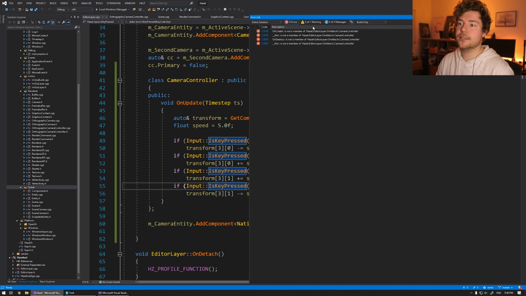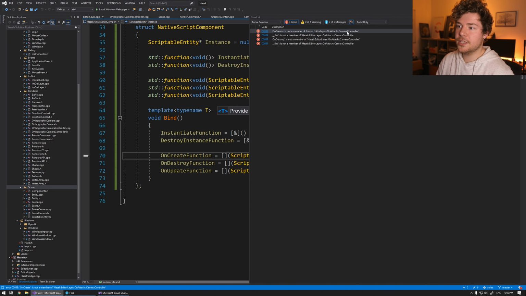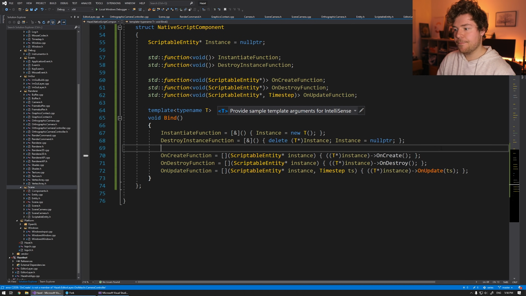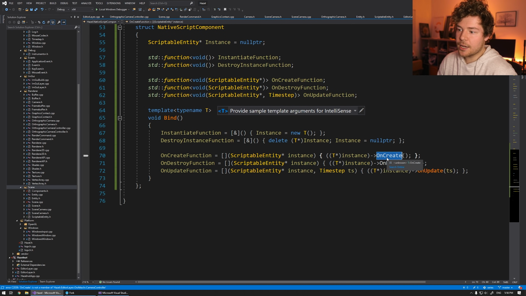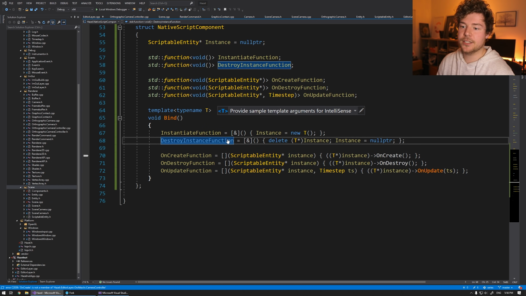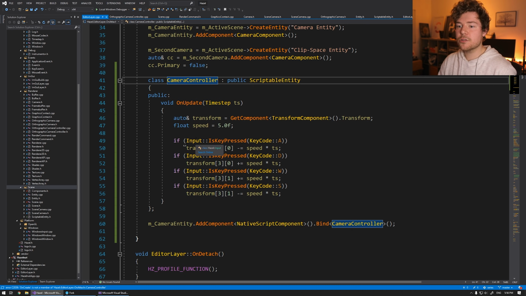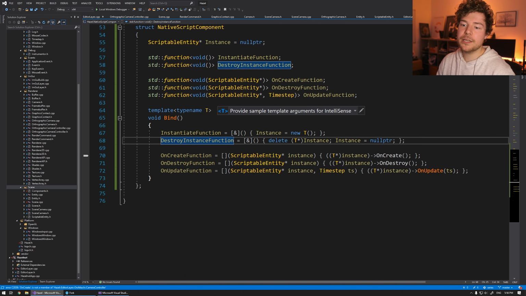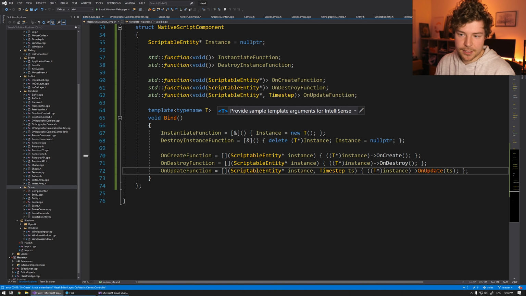Because as you can see, the template does not compile correctly because onCreate is not a member of this. So when it tries to actually bind this function, it can't because onCreate is not a function that exists on T, which is a camera controller. So how do we make it maybe only bind the functions that exist?